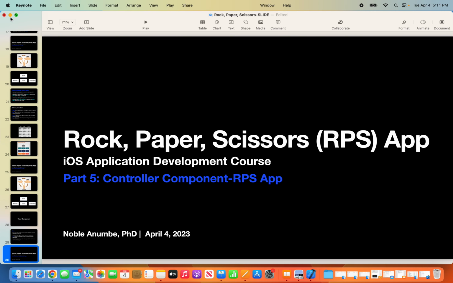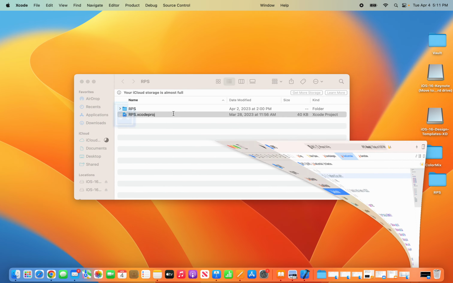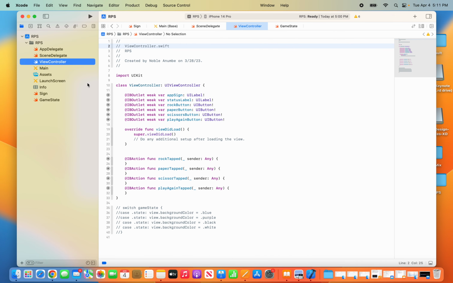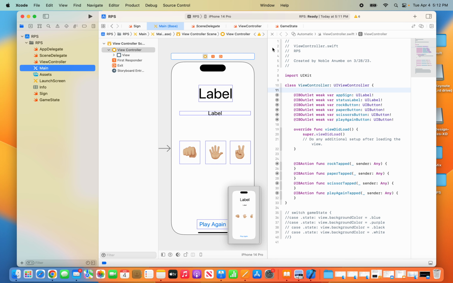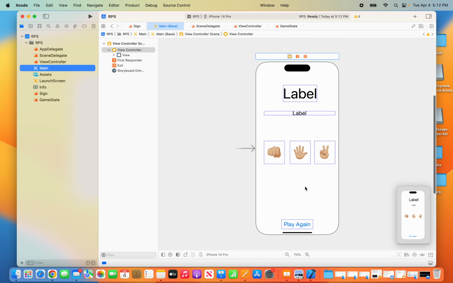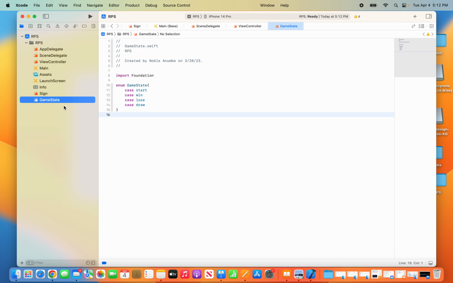So this is our code. Let me open it up again. And so I'd like you to first of all look at the file that I clicked here. This is the user interface, right? Sign and game states, right? Here we talk about the various signs that each of the players are going to throw up. And then this is where we have the game states.